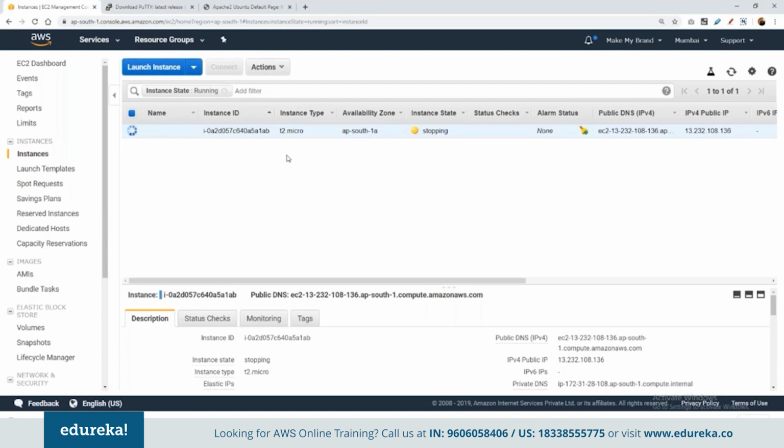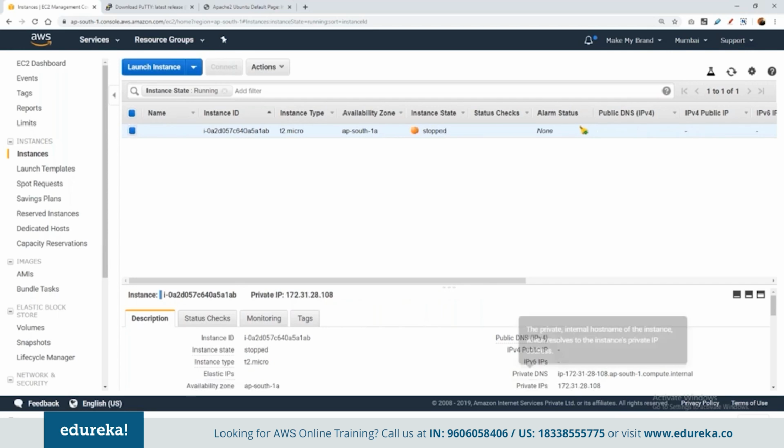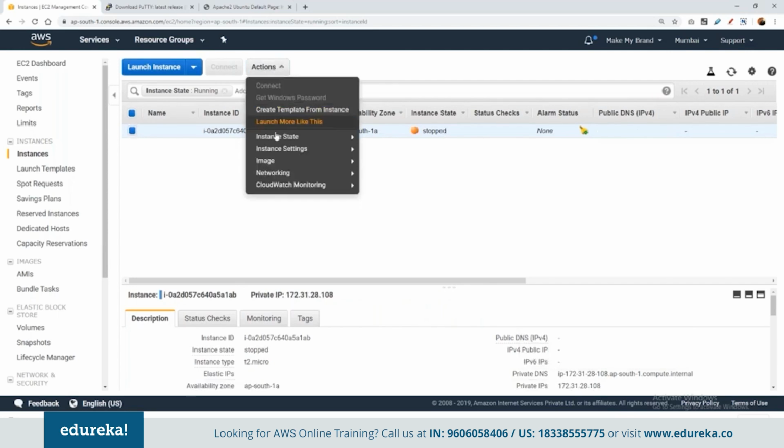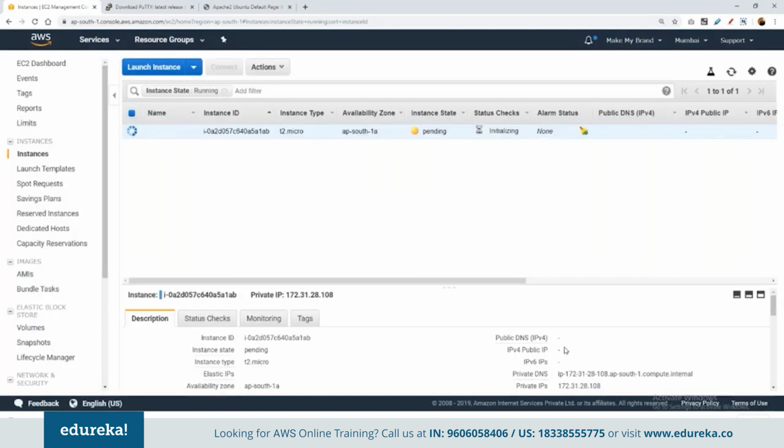And this public IP that gets reassigned every time we restart the service is referred to as a public IP in EC2. Whereas if we don't want this IP to change every time we restart, then we can choose something called an elastic IP. So if we click on start here, a new fresh IP will be assigned. Let's wait for a second for this one to be up and running again.